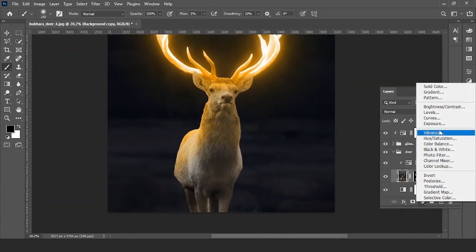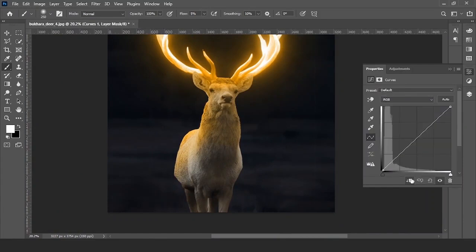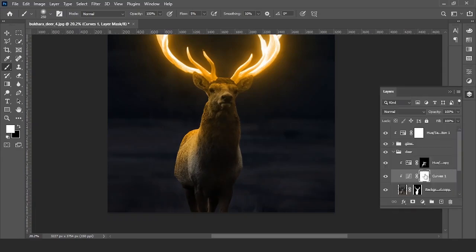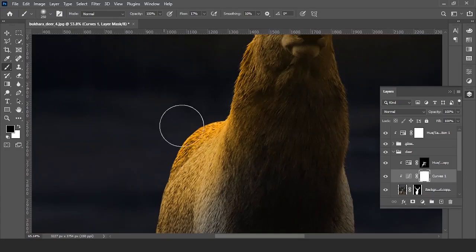Again, we go to the adjustment layer and select curves. Next, we'll darken the effect a little. Again, using the brush tool, we'll add a little more color to the foreground layer, and then set it to black.